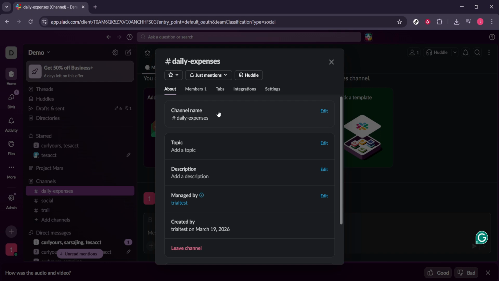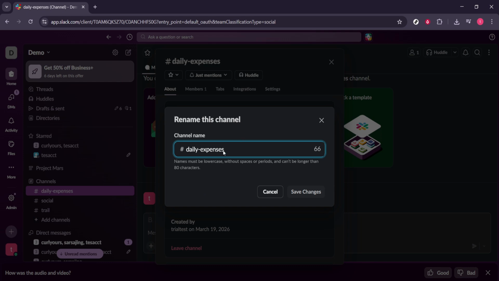Inside the details, look for the option to edit the channel name and click Edit. Depending on your Slack layout, you might see a pencil icon or an edit button next to the channel name field. If you don't see an edit option, it likely means your workspace owners or admins have restricted this ability, or the channel is a special one that can't be changed. In that case, you'll need to contact someone with the right permissions.